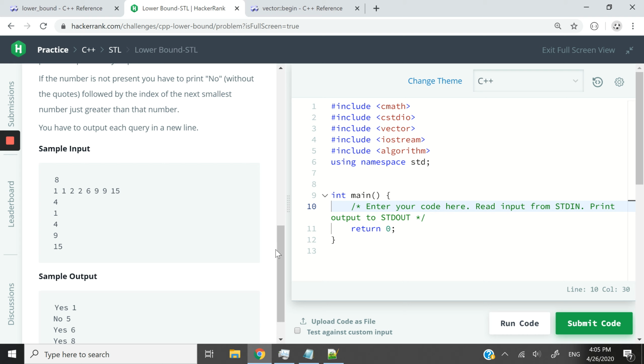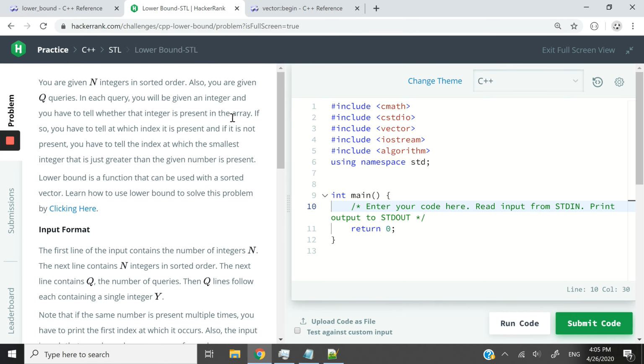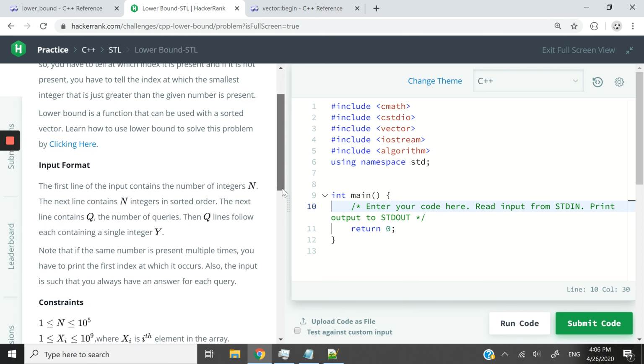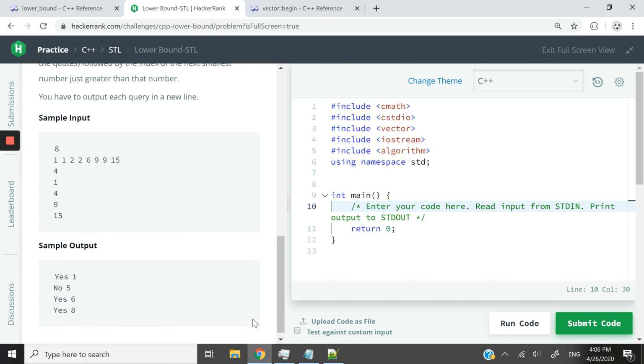And then after that, we are going to receive a couple of queries. So in this case, 4 queries. And for every query, we have to tell at which index the integer is present. And if it is not present, then we have to specify the index at which the smallest integer that is just greater than the number given is present. So I believe this will be even more obvious to you, but let's check the outputs right here, the sample output.